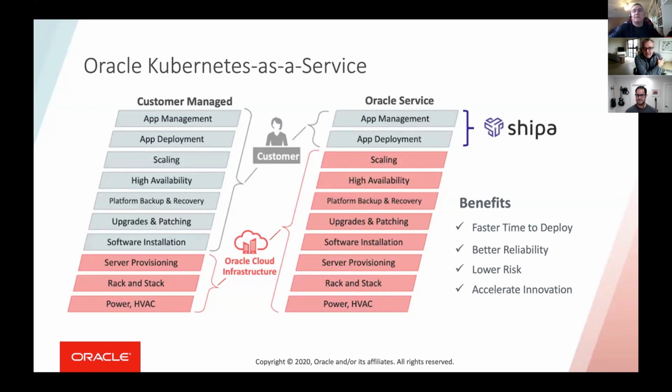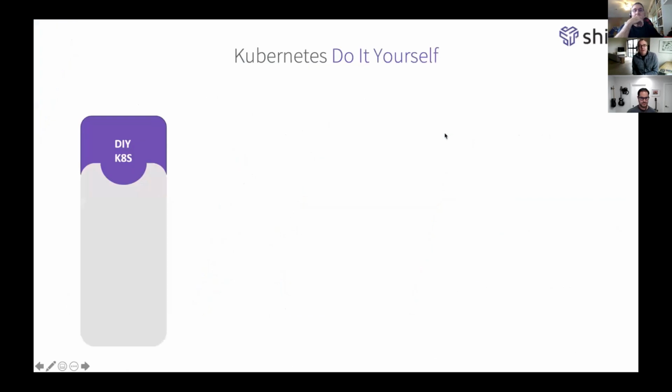I am going to give you guys a brief intro to Shipa, and then I'm going to pass the mic over to Bruno, who is going to show you how Shipa works on top of OKE. But just to continue, Sherwood, from where you left off. Shipa is essentially an application deployment and application management platform that sits on top of Kubernetes. And so let me just explain a little bit more about what's going on in there. Bruno, can you advance the slide?